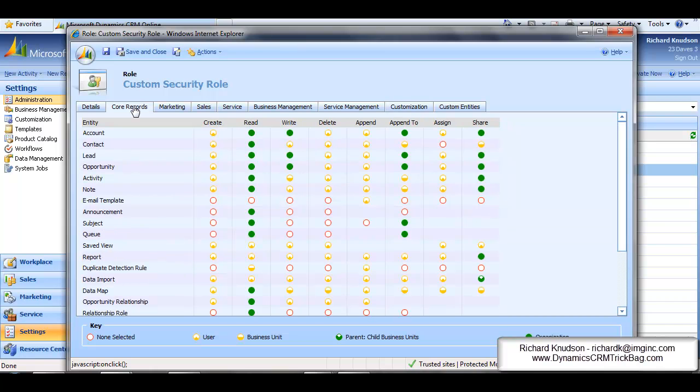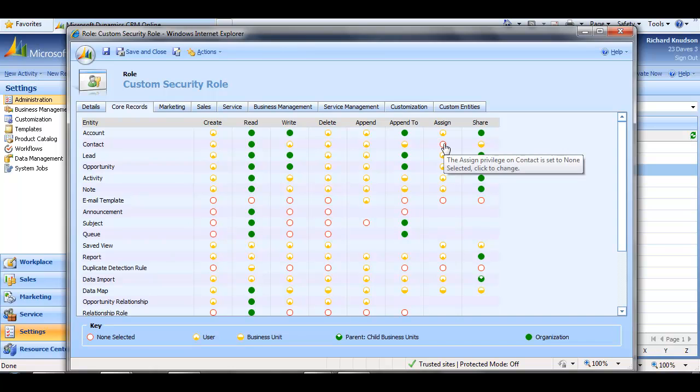Second, back on the core records tab, notice that although this role will give the user lots of privileges on record, there's one important privilege they won't have. That's the ability to assign contact records. That's what this empty red circle indicates here. And it's important because if you remember, the workflow we want to run does exactly that. It reassigns contact records to a parent account's owner. So you might think this user won't be able to successfully run a workflow that assigns contacts, but as you'll see, that's not necessarily the case when it comes to automatic workflows.